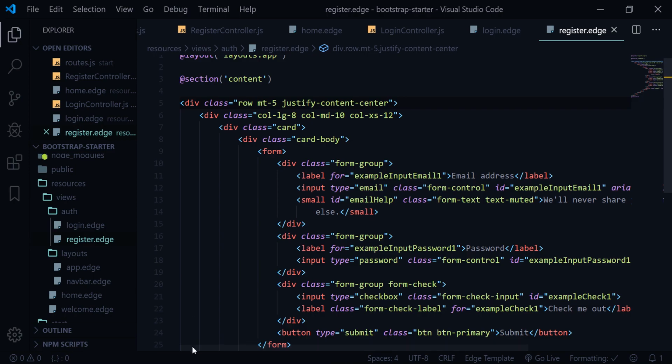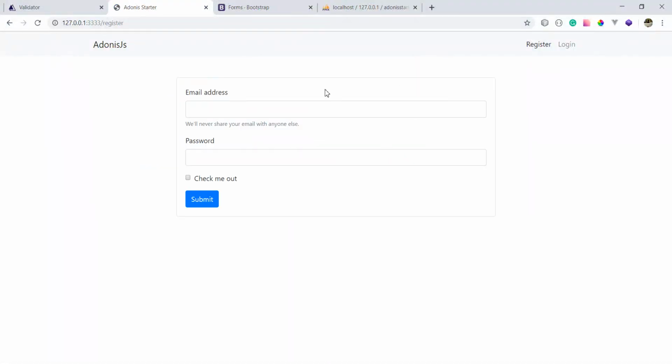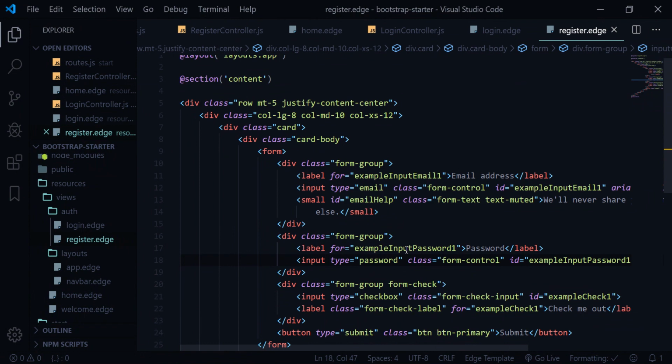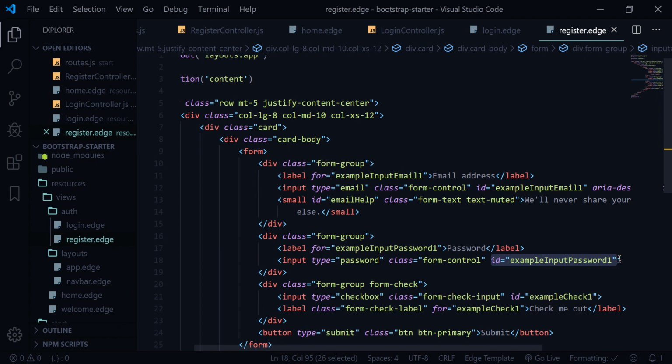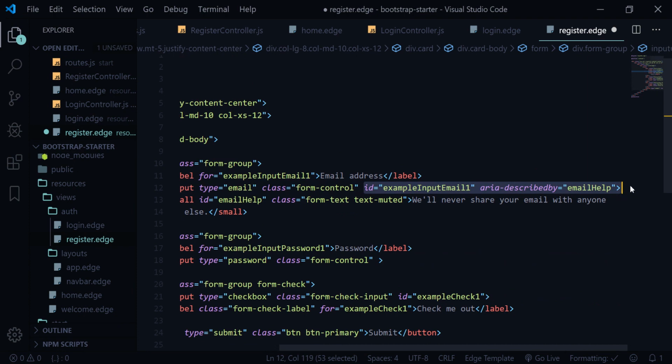All right, let's refresh again. We have everything at center. Email address, password, two fields are already there. So let's remove these IDs. We don't need them. All right, so ID, area, description, we don't need that.